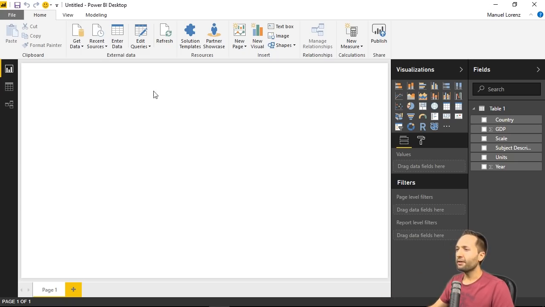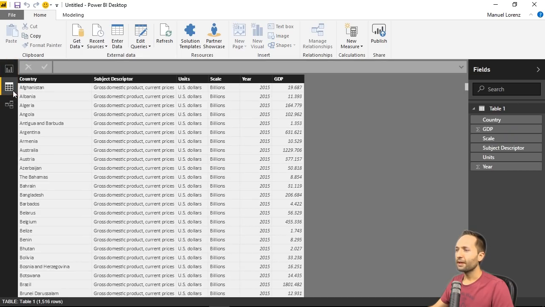So we are now in the so-called report view. So we can create our visualizations in this area. We will do that soon, but first we have to take a look at our actual data model. To do this, we simply change from the report view right here to the data view right there. And now you can see that we have our different columns and our table in that data model.